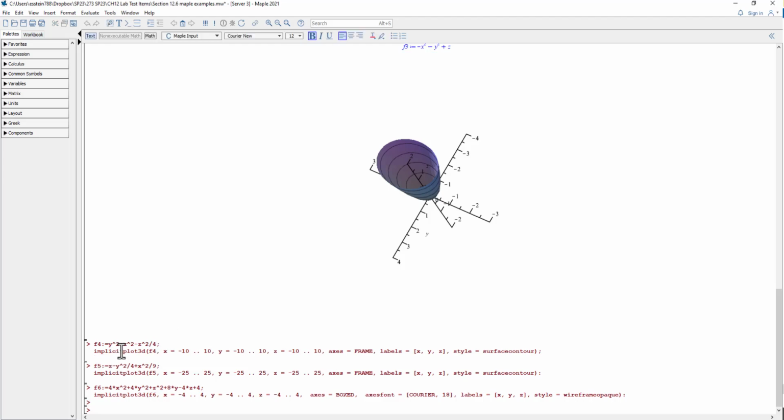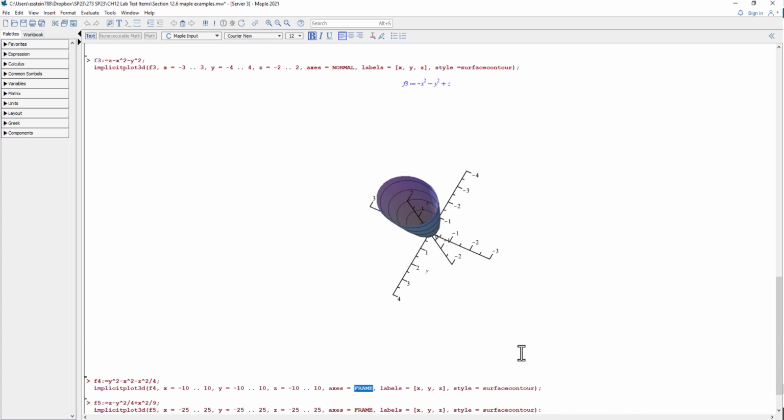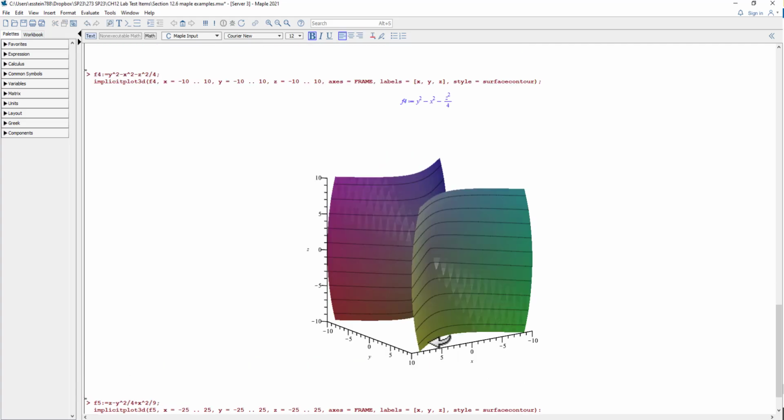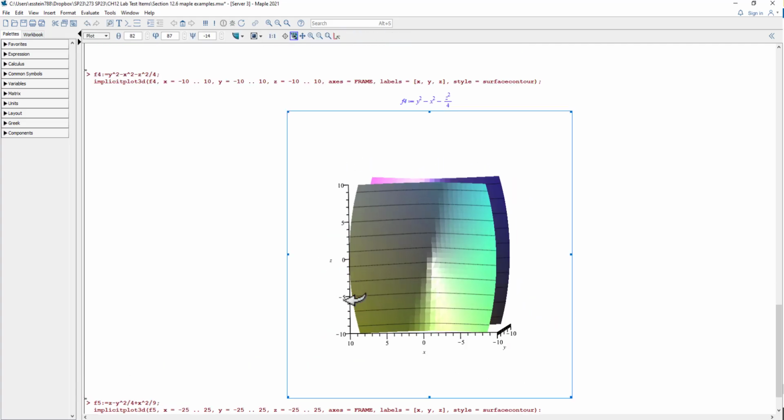All right, let's see. F4, y squared minus x squared minus z squared divided by 4. Just the z squared is divided by 4. I've got my box range. In this case, we're going to have frame axes. And again, that style is going to be surface contour. So it's going to show those contour curves. All right, so there's this.